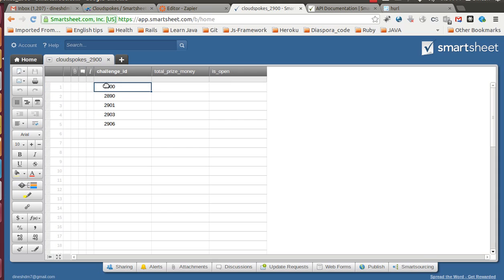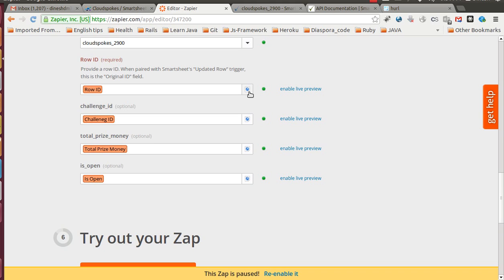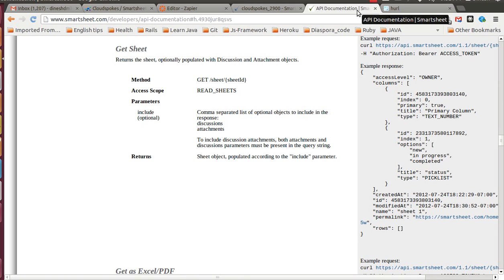To get that row ID, currently in Smartsheet, you cannot get the row ID within the Zapier setup, because I've talked with the Zapier guys and they are saying they are still working on it. So currently you cannot fetch the row ID directly within the lookup in the Zapier setup. You first have to fetch the row ID from the Smartsheet API.